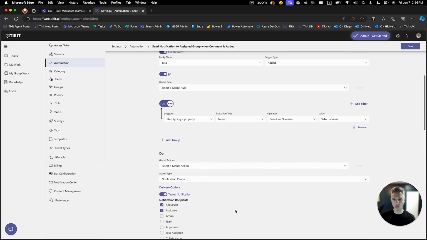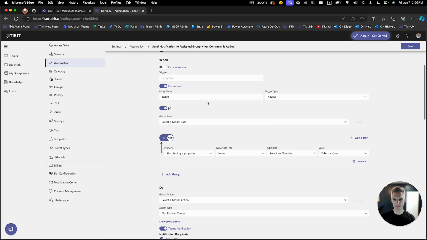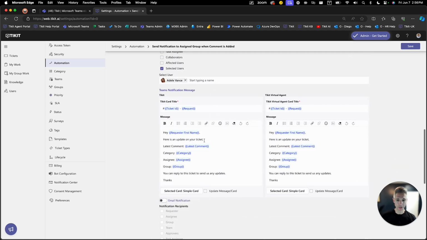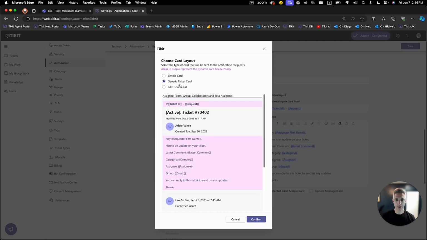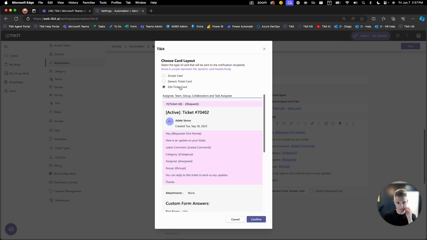Now I'm going to switch this back to my ticket entity. The other thing I want to highlight here before I finish building this out is the actual card options. As I was traveling between entities, you saw it, but coming back to Tikit, there are different flavors of Teams messages you can send. They're technically called cards in Microsoft Teams, and we are presenting some of the options that we give out of the box and allowing you to tune them. We have 3 different options for the ticket entity: simple, generic, and edit ticket card.